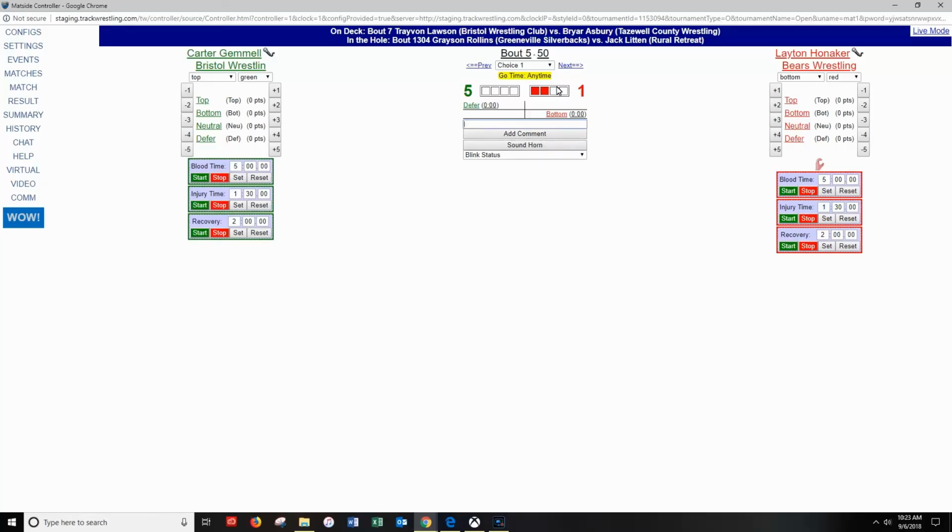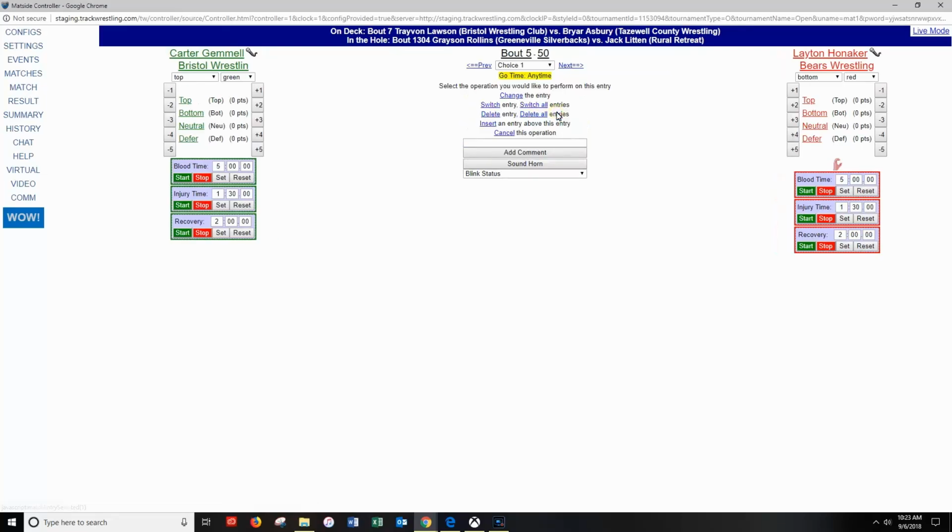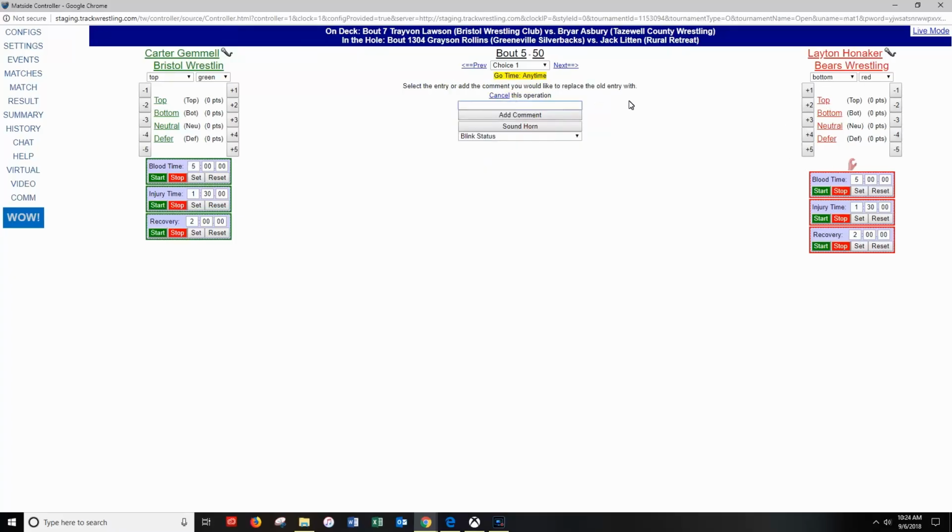So in your summary right here, it shows Leighton on the bottom. So we're going to click bottom, and it gives you all these options. So you can change it, you can switch it, you can delete it, you can insert something above it. So I'm just going to change it, right?